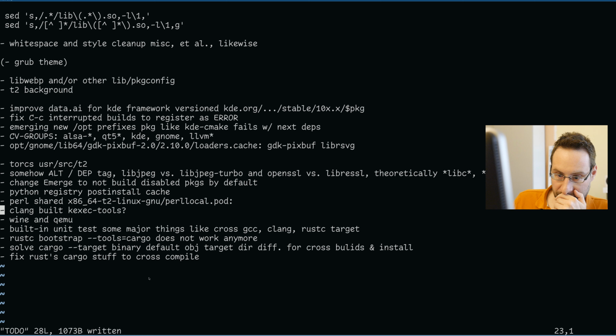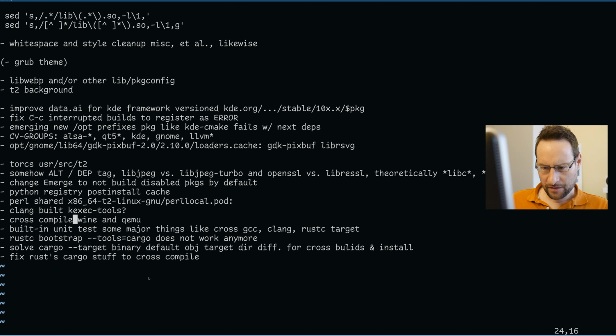Clang, a wine, and this is basically cross. Built in unit tests, so all long-term vision. Yeah, nice. That's this upstream Rust C bug. It doesn't work anymore. Yeah, it broke some month ago. Yeah, nobody cares even. Fix Rust cargo. Does it not fix Rust cargo stuff to cross? I'm not sure what I meant with that. We can cross-compile cargo, I believe. I think this should generally not be an issue, except some.